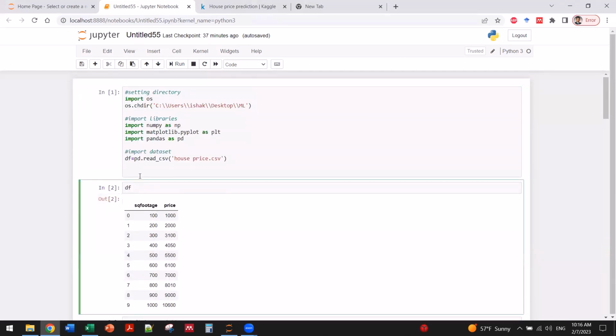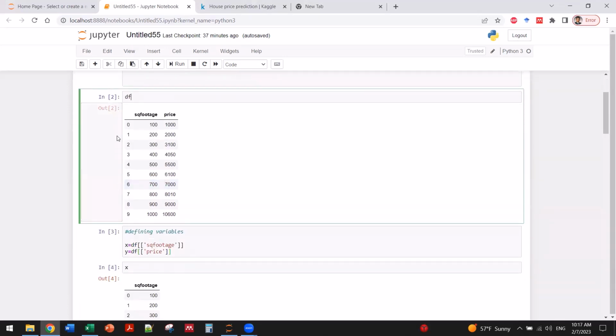So now, if we want to see the data set, if we want to see the data frame, then we just have to run this command, df, the name actually. If you run this, you can see exactly our data set here. Two columns, square footage versus price. If it's 100 square feet, it's 1,000. Whatever currency it is, let's say 200 is 2,000. If it's 700, 7,000. It's 10,600, something like that.